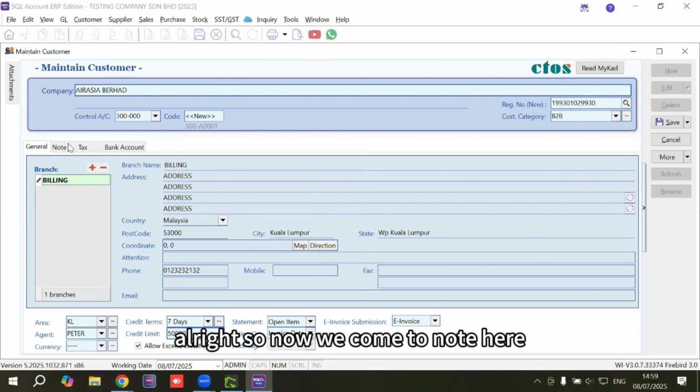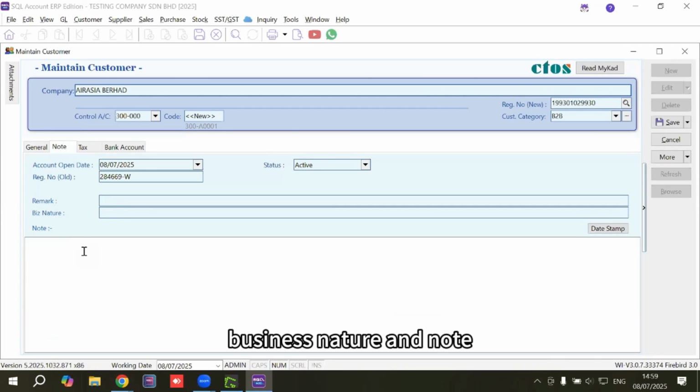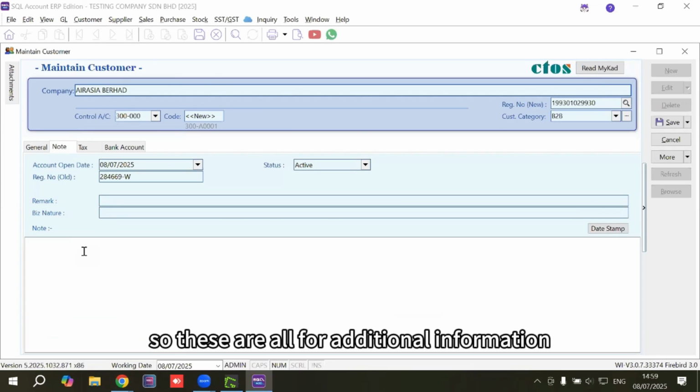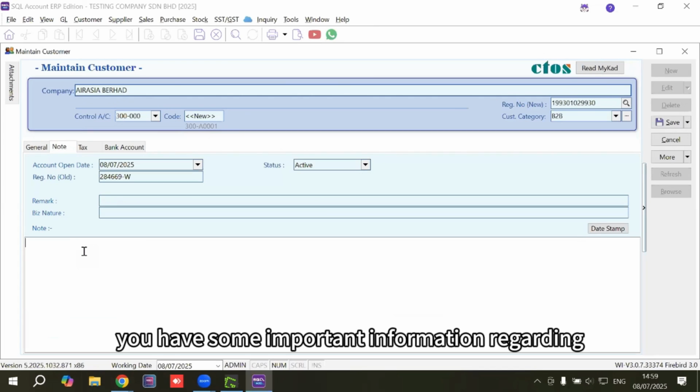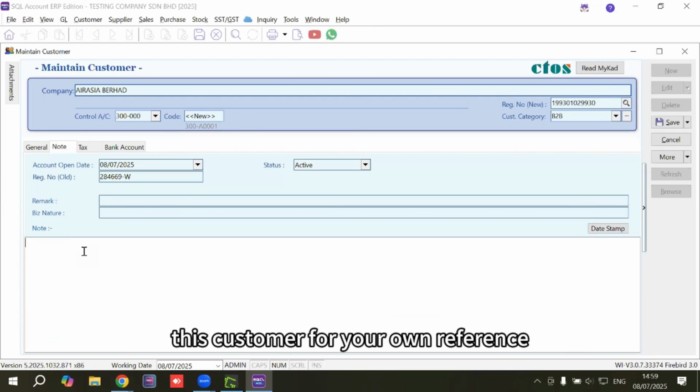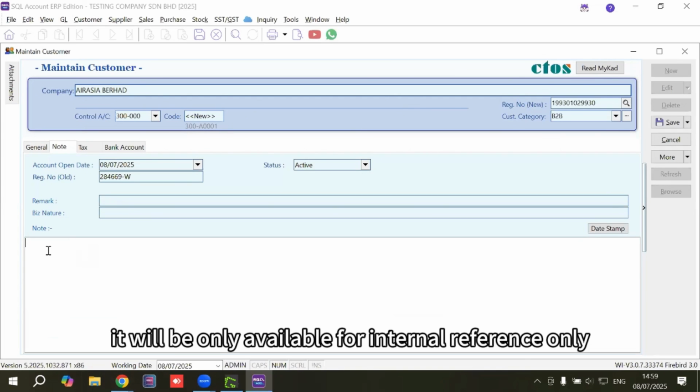Alright, so now we come to note here. In this note section, we have the remark, business nature, and note. These are all for additional information for your own reference. If you have some important information regarding this customer, you may enter it under note here. Anything keyed under note here is PNC, and will be only available for internal reference only.